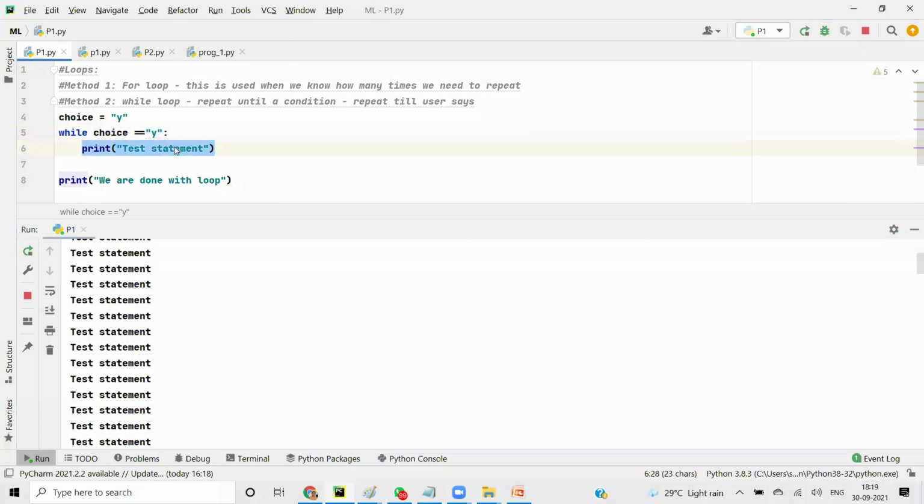Then the print statement, and then it goes up. Is choice equal to y? Yes, it is, right? So again, it goes in, prints test statement, goes up, checks. So it prints and checks, and prints and checks. There's no way to change the value of choice, right? So we enter into an infinite loop.